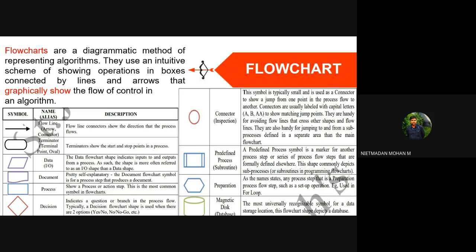Just go with the slides, and I will share the presentation with you. Go through the slides and study the content I have described for each and every symbol. So the basic symbols are flow line, terminator, data input and output, document, process, decision, connecting process, and predefined process, which is stored.